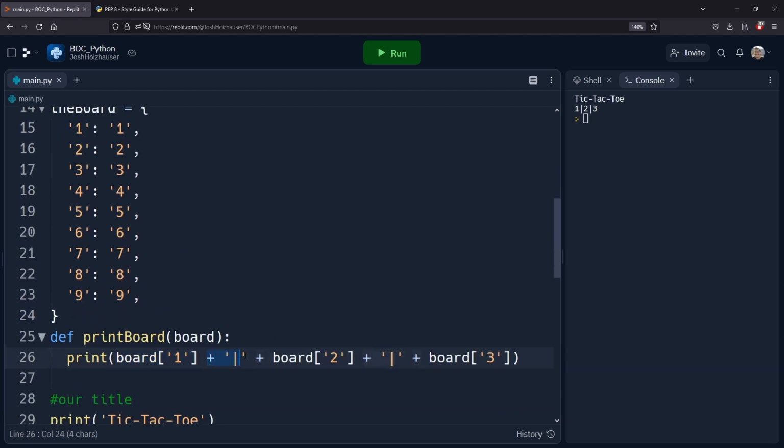We have a pipe sign, just for aesthetic looks. Then we ask again, please give me the value for the key of 2, which in this case is 2, a pipe sign, and the number 3. We do this again with the third number, just to give some emphasis as to what actually is happening here. We're going to change some values so we can see it changed on the board.